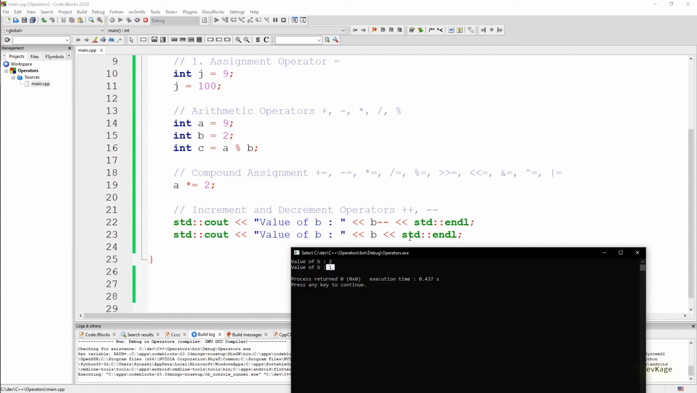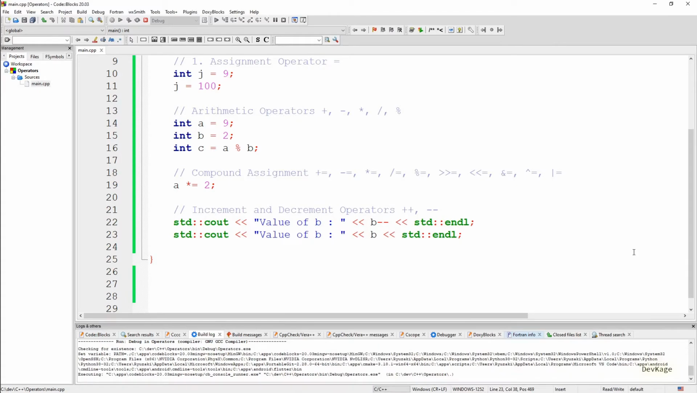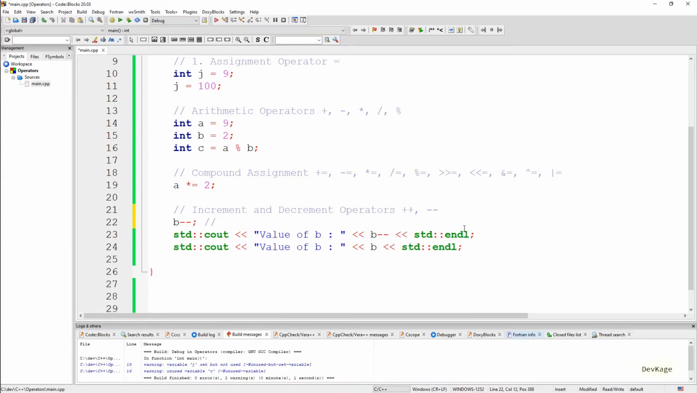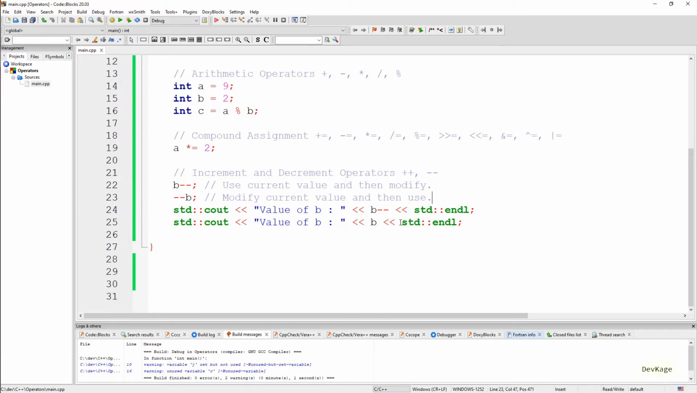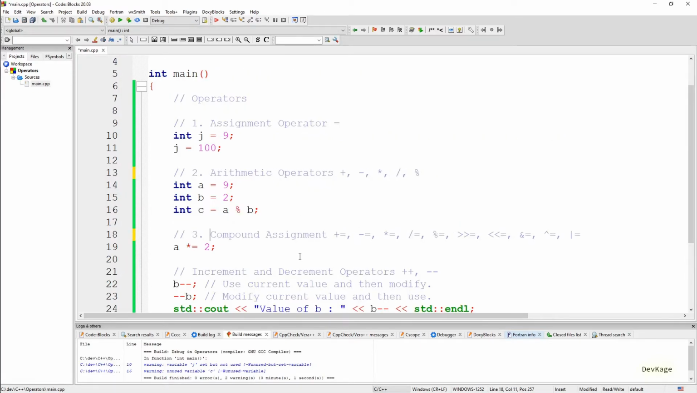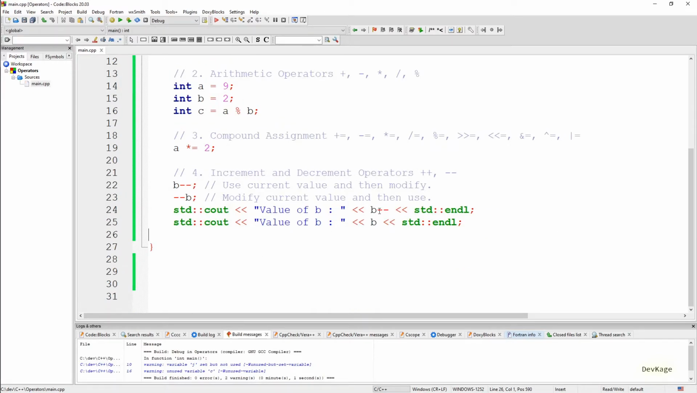So in short, whenever the increment or decrement operator is written as a suffix, the value of that variable changes after execution of that line. If it is written as a prefix, then the value of the variable is changed first and then the line is executed. We'll quickly add numbers for previous operator types.